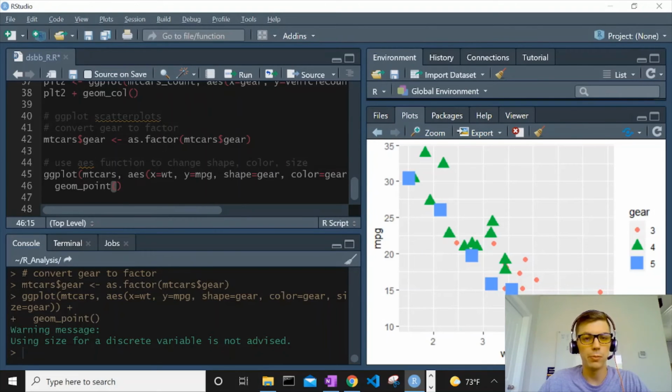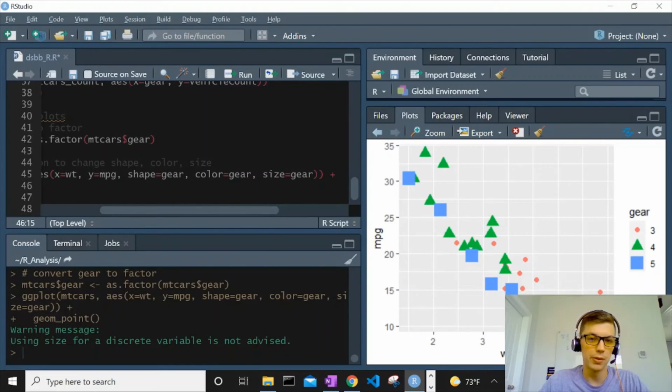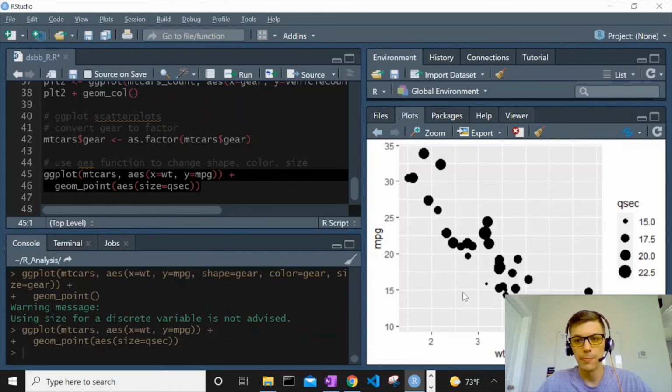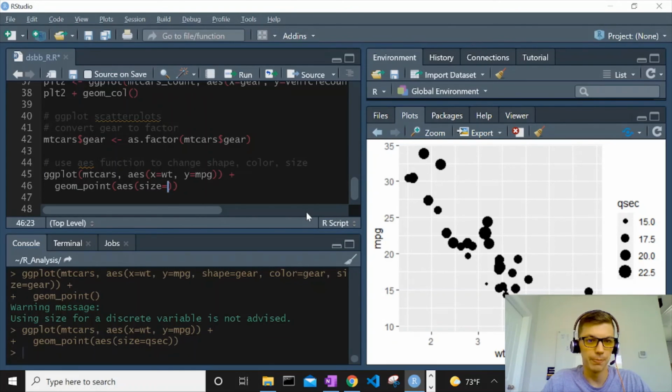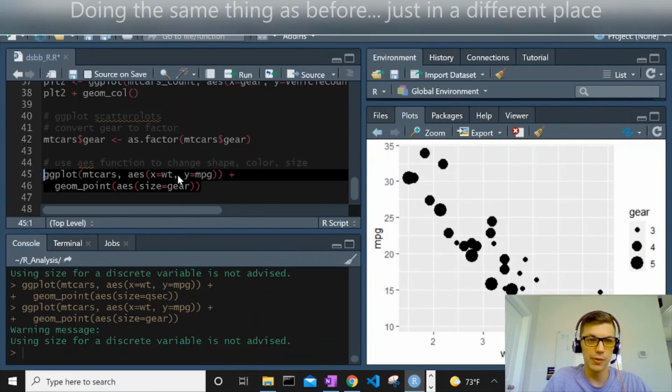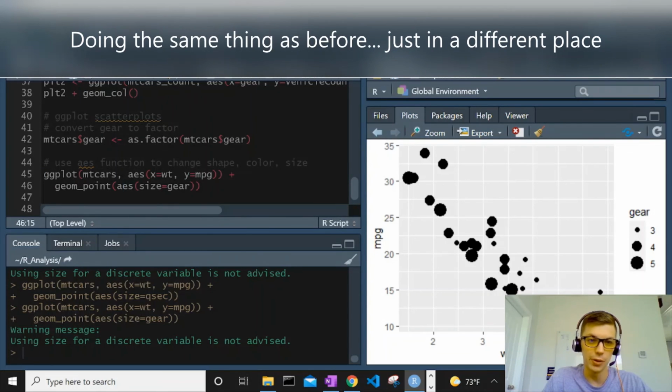Last thing for today, if you didn't want to put a column into shape, color, or size, you could erase this and actually just determine those down here in your geom_point, and aes size equals qsec. Highlight everything, run it, and now you can see it's actually doing this part of it for you. And we can change this to any variable, so we can do gear like we did before. That should probably make it more clear. And yeah, see here, we don't actually have to specify it up here in the aes function. We can do it down here in another aes function as well.